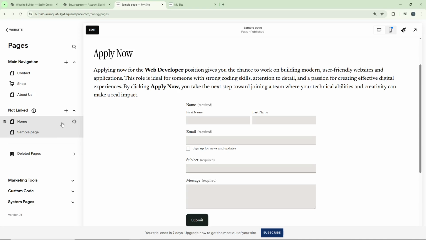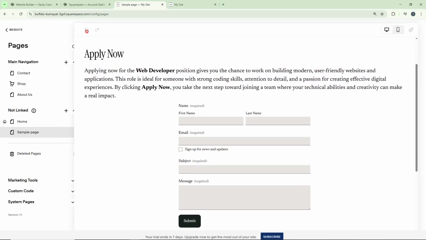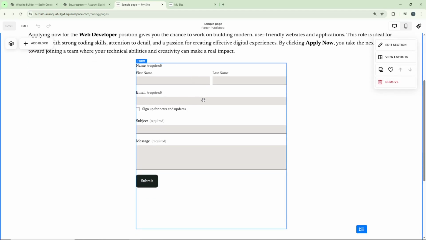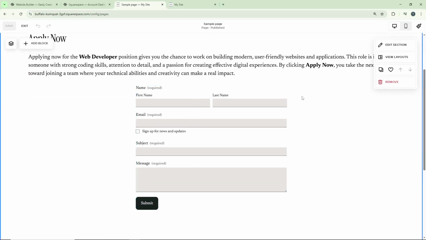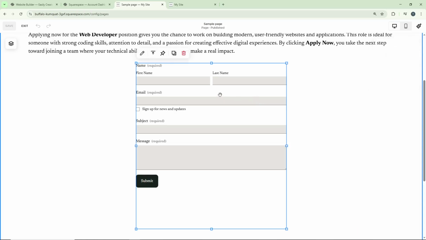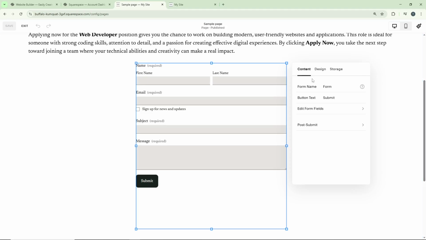Once you've selected that page, click the Edit button. This opens up the page editor where you can modify the content and structure. Now locate the form on your page. Click on it and you'll notice a pencil icon appear. Click that pencil icon to start customizing the form itself.